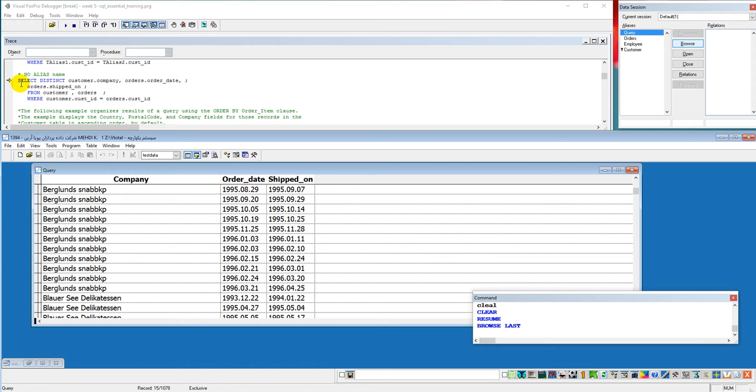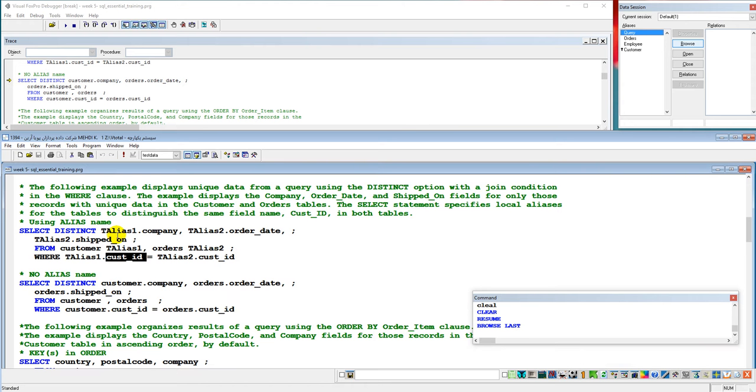So back again to the command. SELECT T alias 1 dot company, comma, T alias 2 dot order date, and ship on. Two fields from T alias 2, one field from company, from two tables, table 1 and table 2 with different names, and with the WHERE command only the records with the common cost ID will appear.